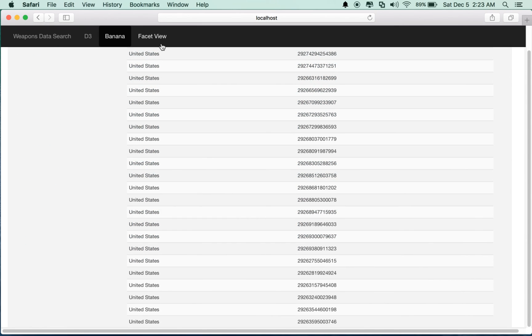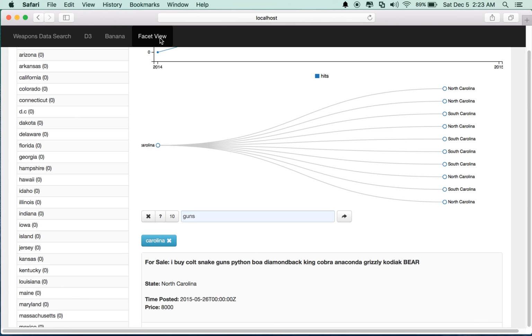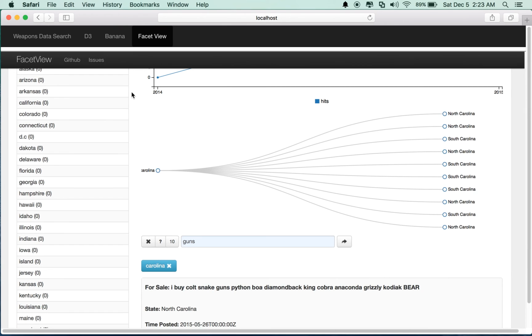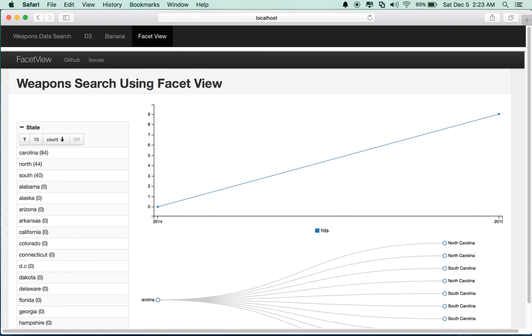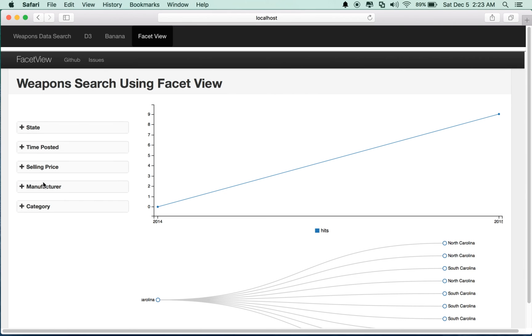Lastly, we look at Facet View. Facet View is a pure JavaScript frontend for Elasticsearch and Solr search indices. We have integrated Facet View with our Solr index. To the left, we can see the different facets like state, time posted, and selling price. On the right, we can see the data that is displayed in a line chart. This chart depicts the number of queries posted based on dates.